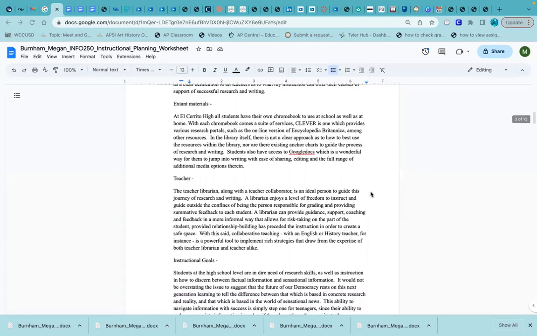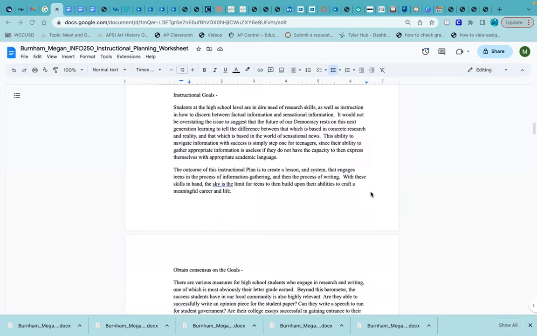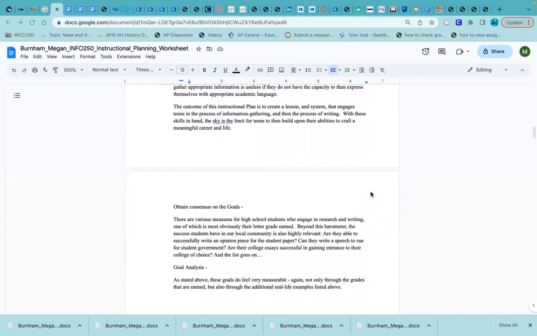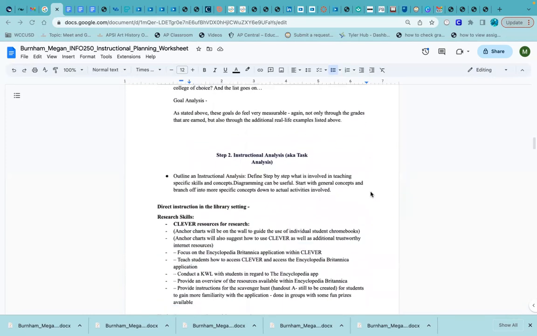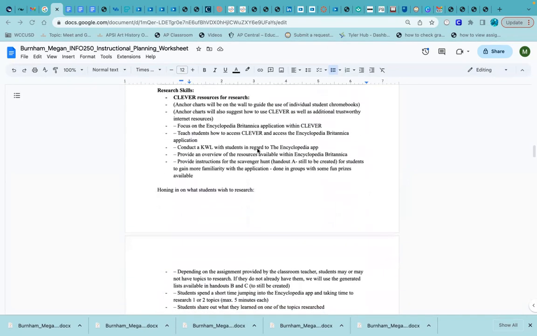So real briefly, the main idea here is to encourage student curiosity and agency in terms of using their own Chromebooks, and thinking about how to use Clever as a platform to jump into the Encyclopedia Britannica app, for example, and then really guiding them using KWLs and collaborative structures in small groups in the library to take time to get to know some of these different resources and to analyze which internet resources really are, as I said, accurate and relevant for their learning.